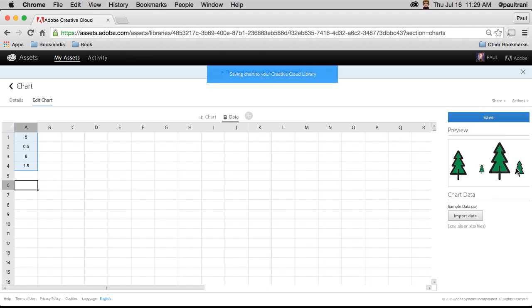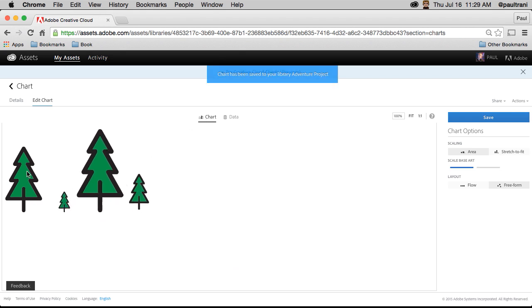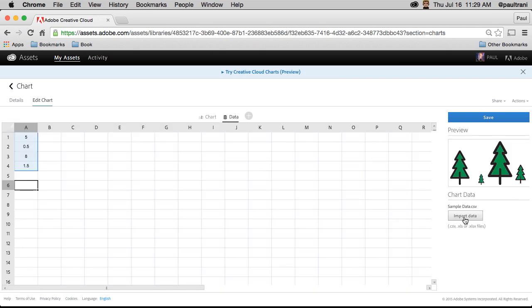In fact, I can start to move them around, but I'd rather go into this chart data, and you can see I can move them around as well. So this gives you or someone else control over the data. So if I go back into data, check this out, import whatever data you want, done and done. You can save it. It's saved to the Creative Cloud library.